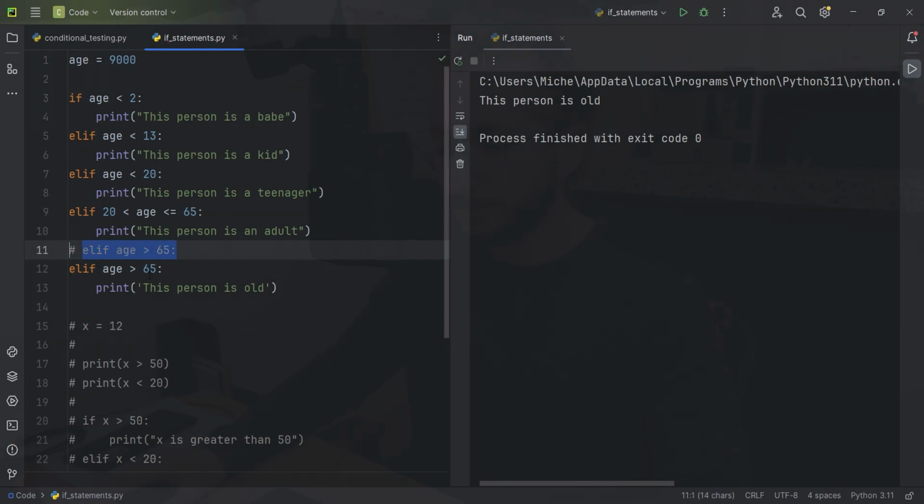Okay, so now that we've looked at how conditional tests work and we've applied them to our if statements and made use of them, it's time to again apply these if statements, or make them work with lists. Let's continue on.